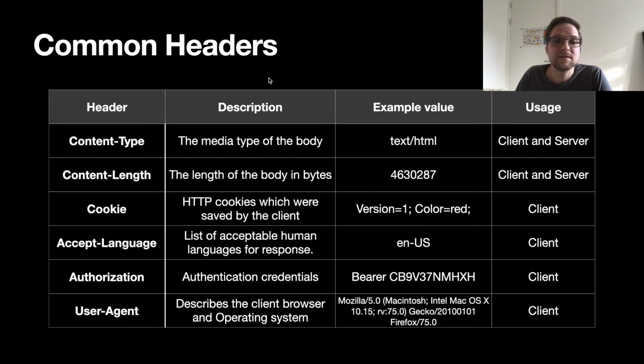Those are the 6 headers that I really wanted you to get familiar with. You don't have to understand the HTTP headers at this moment. It's not super important, but it's really good to know that they're there.